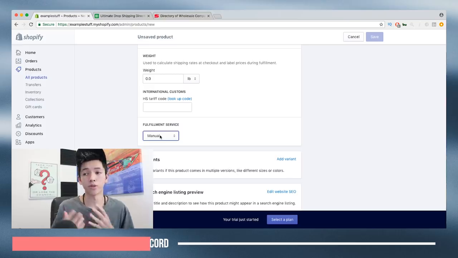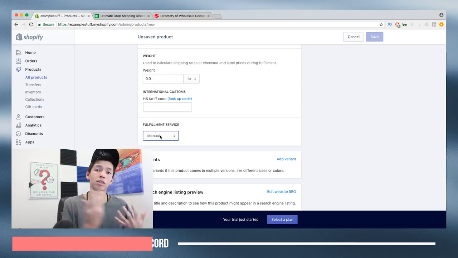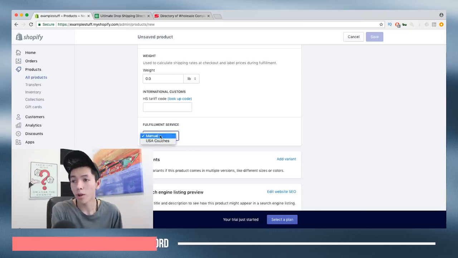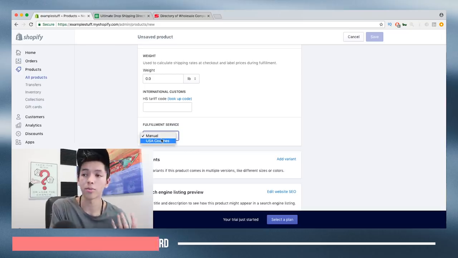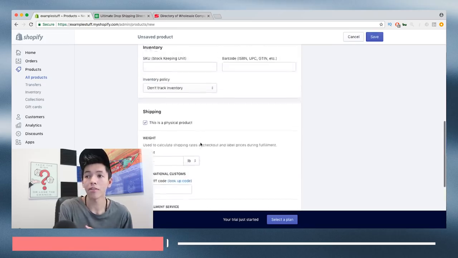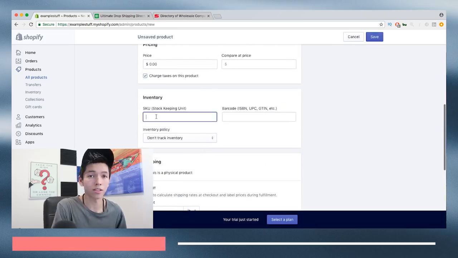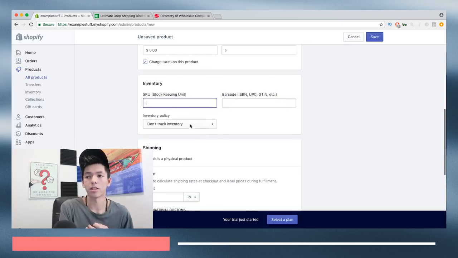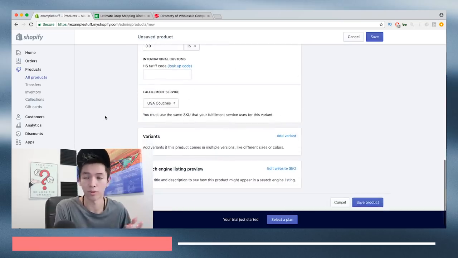Even with AliExpress, you leave that on manual and you have to go outside of Shopify or into Overflow and just order those products manually. But if you already add these suppliers in your backend and your shipping settings, now you can click USA Couches. Again, you have to have the SKU, the barcode, or you don't necessarily need a barcode, but stock and inventory, just keeping up with your suppliers.